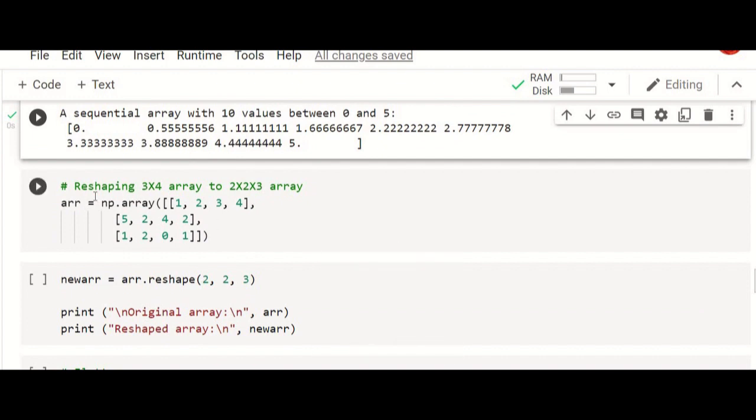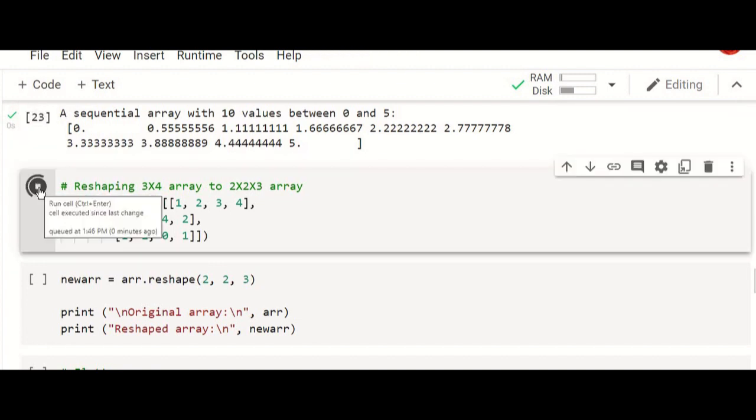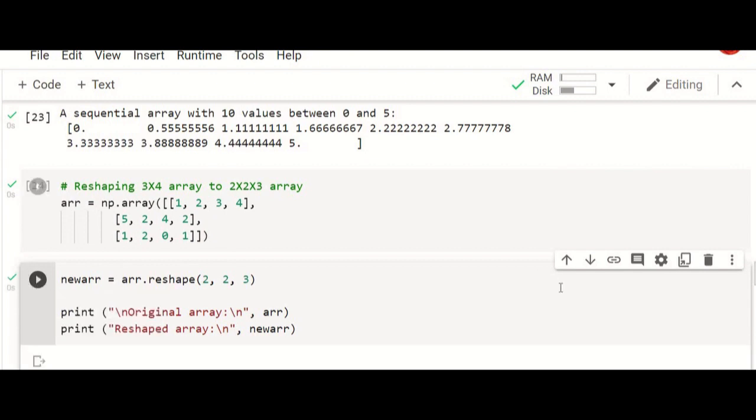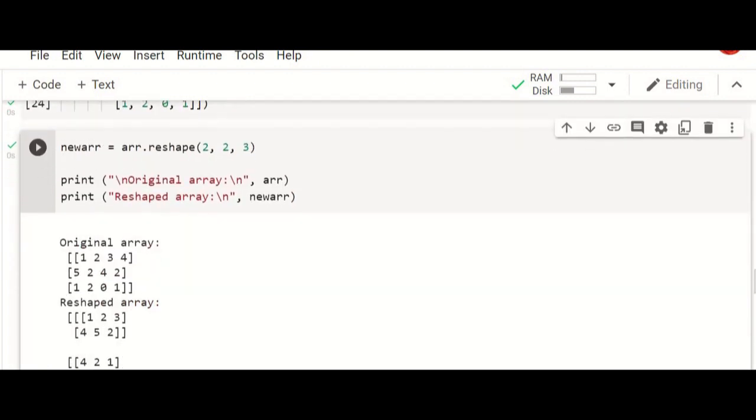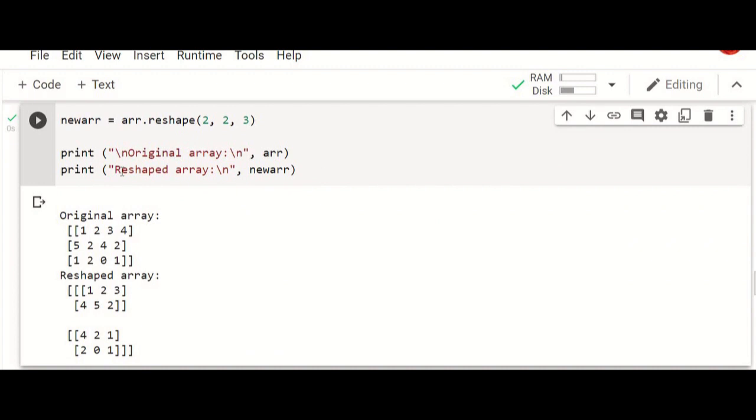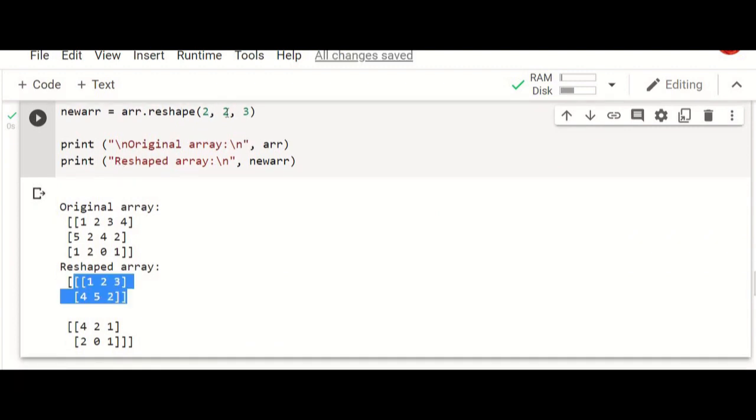And when we create an array, we can reshape that also later. In this case, we have created an array of 3 rows and 4 columns. So 1, 2, 3, 4 is your first row, and this is second row and third row with 4 columns each. Now I am going to reshape this array into size 2, 2, 3. So let us see how this can be done. And see the difference between the original array and the reshaped array.